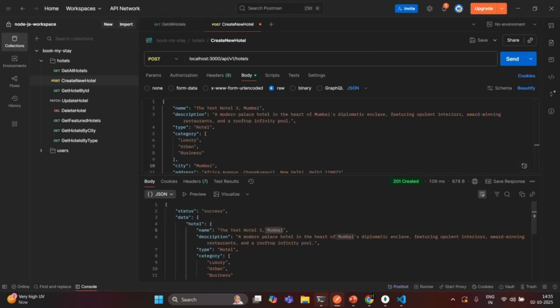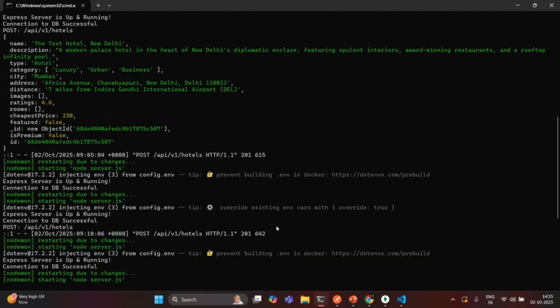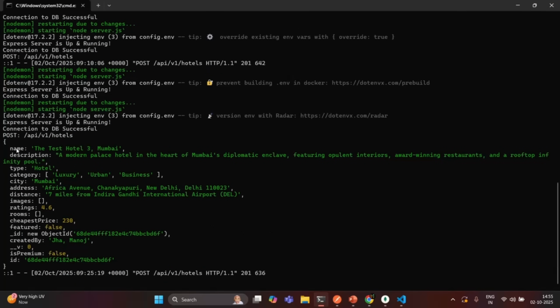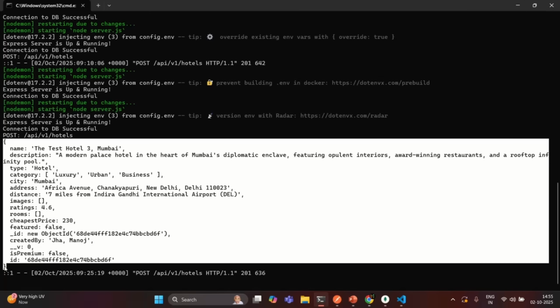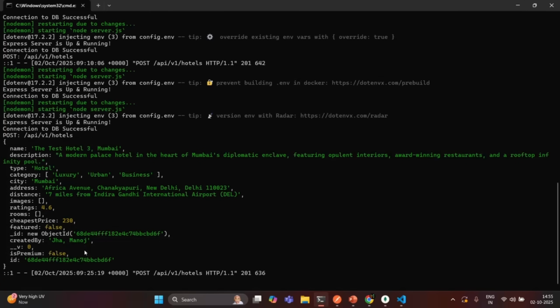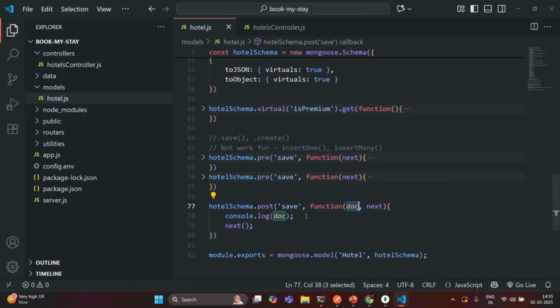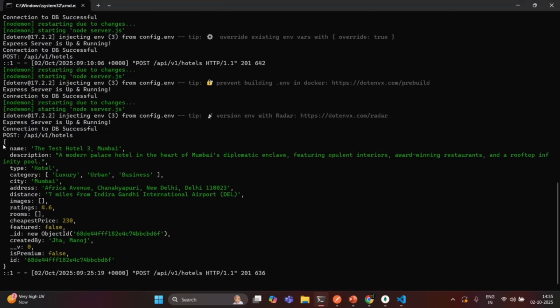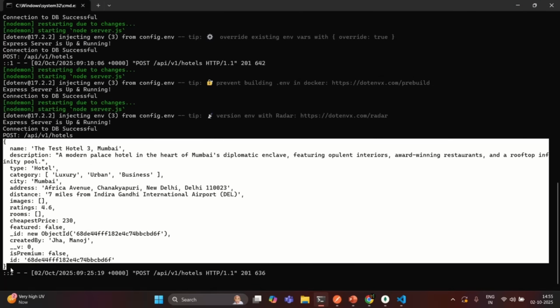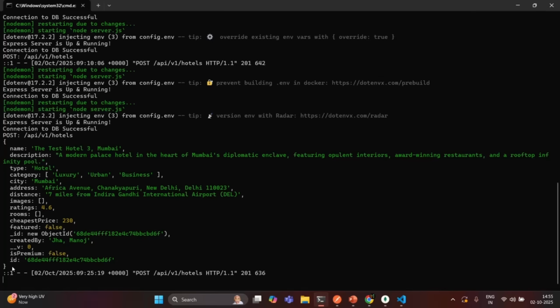If I go to the terminal and scroll down, here you will see that an object has been logged. This object is nothing but the document which we are logging here. So this is the object which has been saved as a document in the hotel collection.